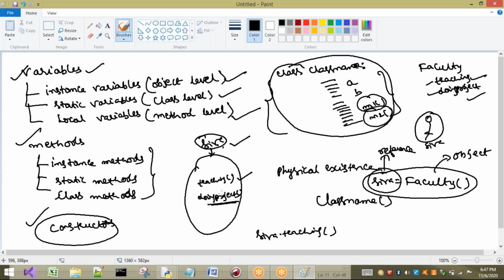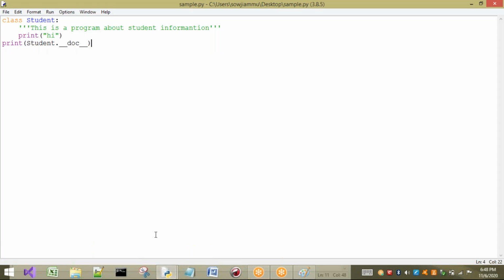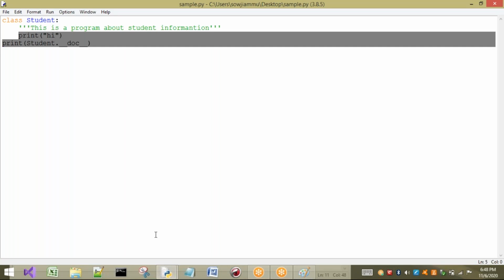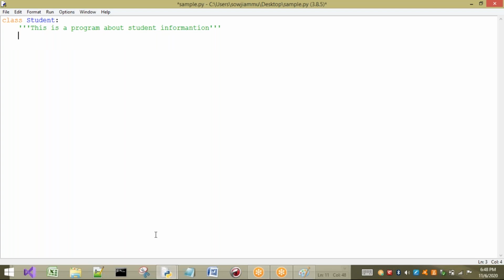Now I will take a small example where I will show you all the basic concepts that we have discussed till now. I will go to a small program. I want to take the information of a student. So here I will write the student name. Here I want to take the student details, so for student details, let us take some data.